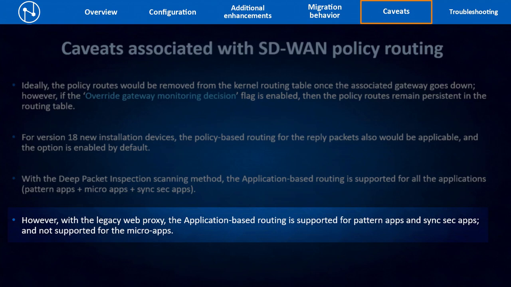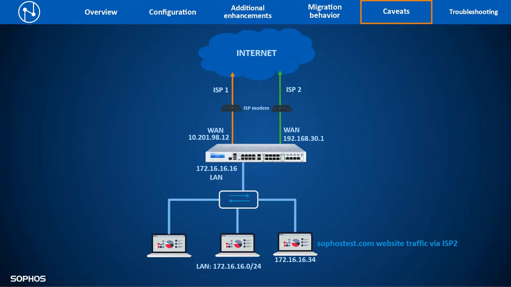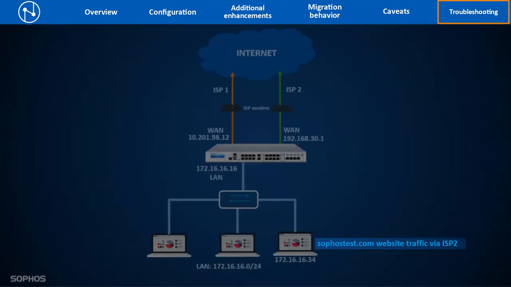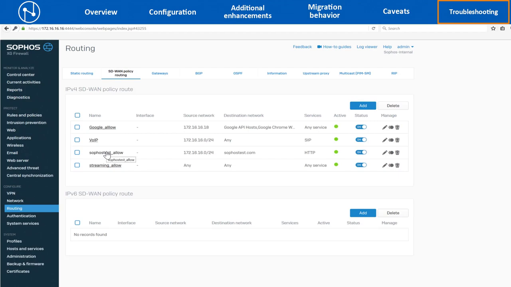However, with the legacy web proxy, the application-based routing is supported for pattern apps and syncsec apps, and not supported for the micro apps. Finally, let us see some of the troubleshooting steps related to SD-WAN policy routing. Considering this scenario, wherein a user is trying to access the SophosTest.com website from a computer having an IP address of 172.16.16.34, and we have created an SD-WAN policy route to route the traffic destined to SophosTest.com through the ISP2 link.